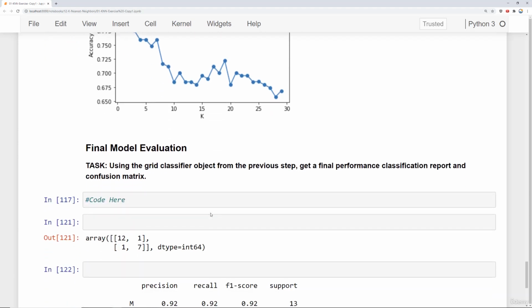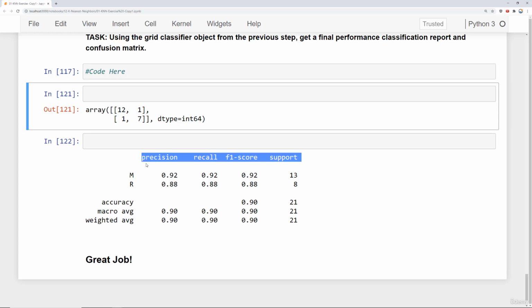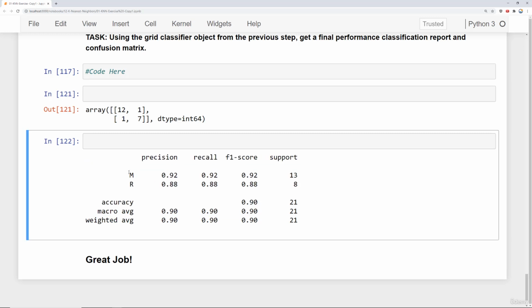Then, for the final model evaluation, you'll go ahead and use that grid classifier, that GridSearchCV, to create this confusion matrix as well as print out a classification report on the final test set, which is mines versus rocks. All right, so you can see we're getting a performance here of around 90% accuracy. It's a pretty balanced data set, 92% recall-ish and 88% precision, so not too bad. Hopefully you can achieve good results as well. We'll see you at the next lecture where we go over the solutions.